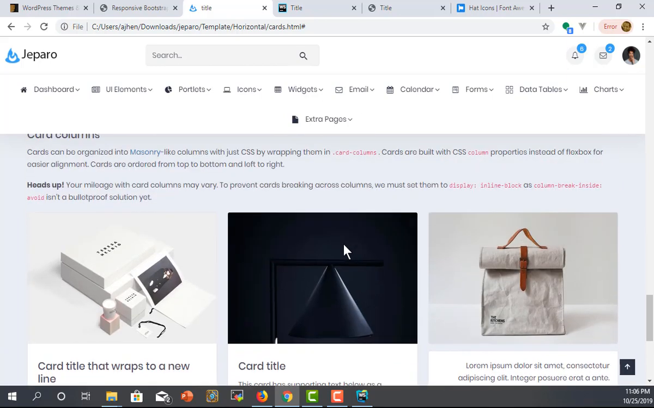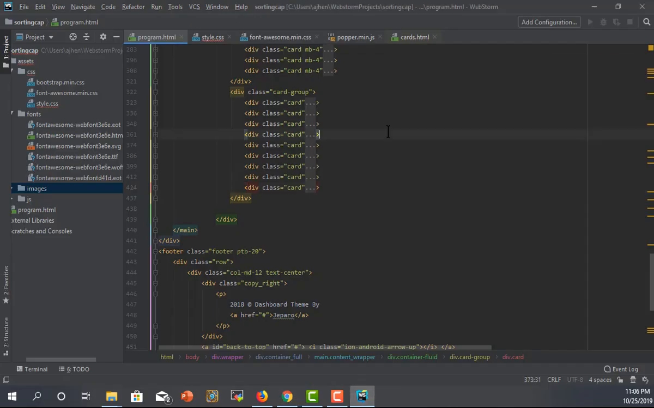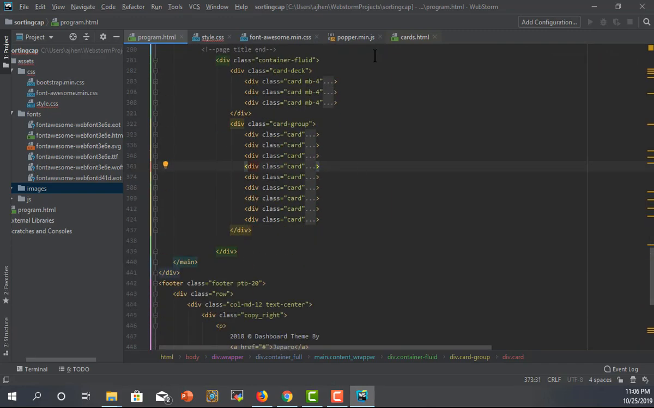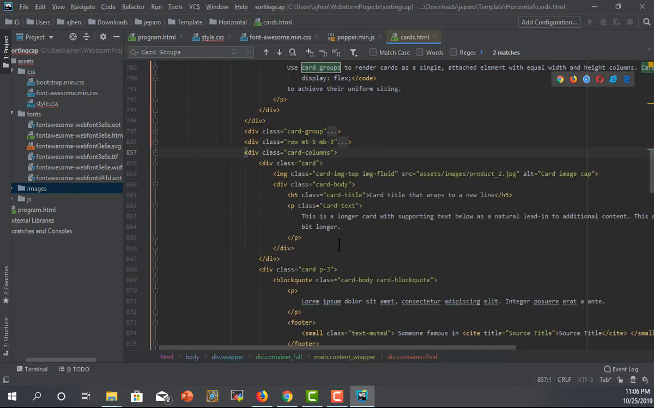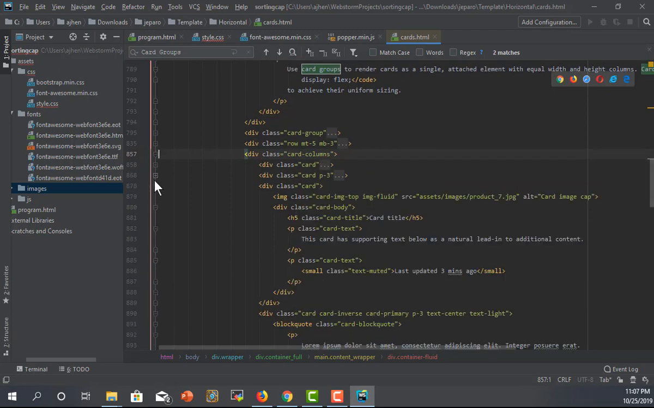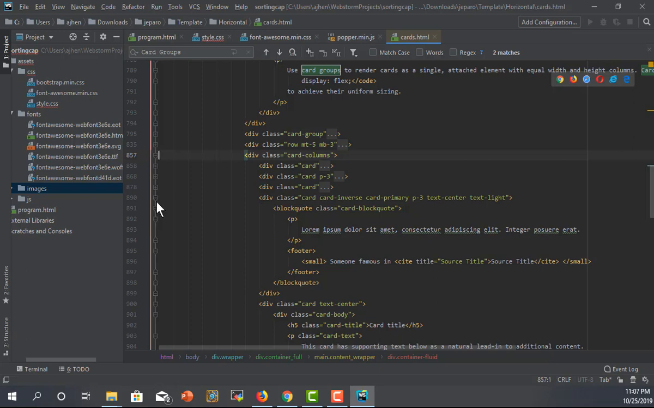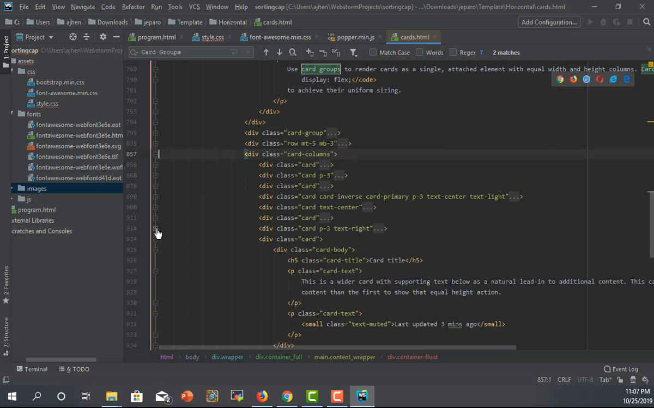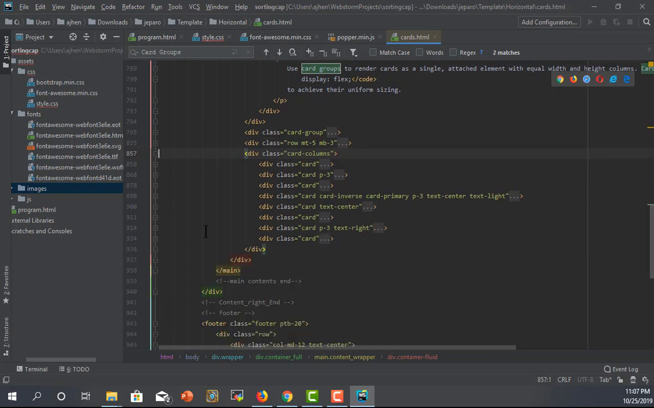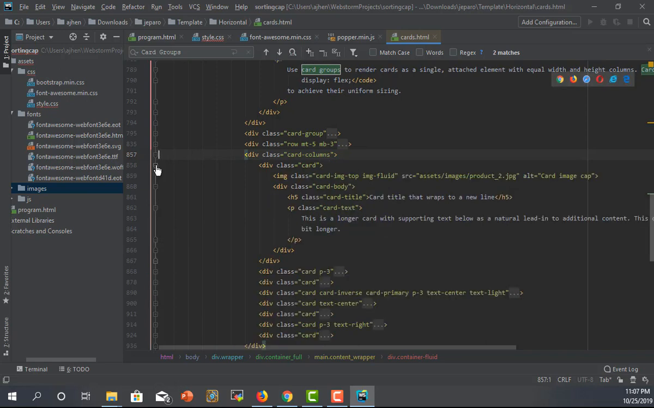So card columns looks like this. Let's take a look at cards, card columns. Inside of card columns is multiple cards, and it doesn't look like the number of them matters. So, card image top. All right, so let's try this.